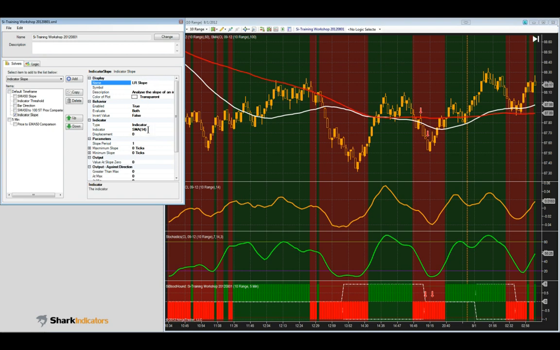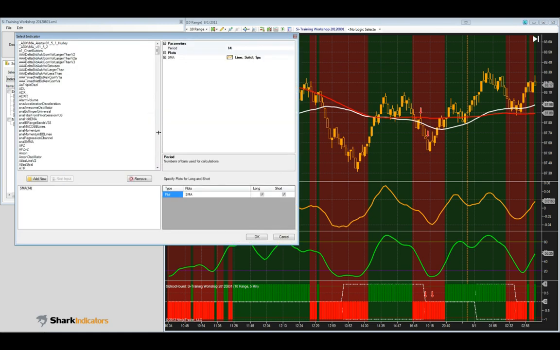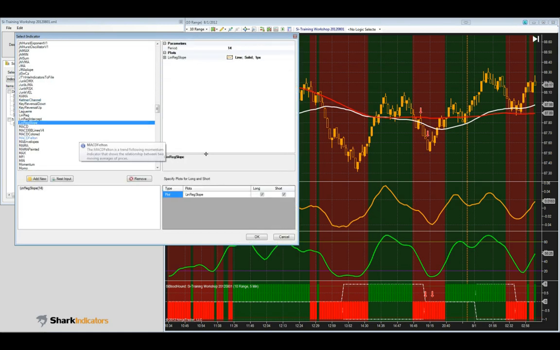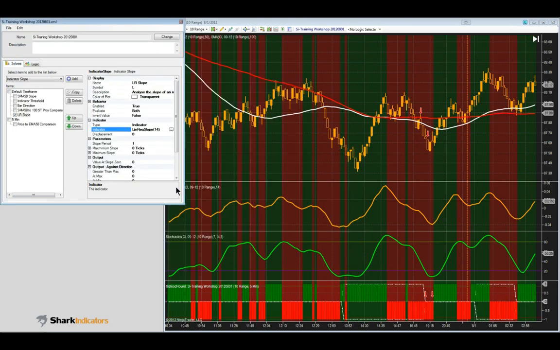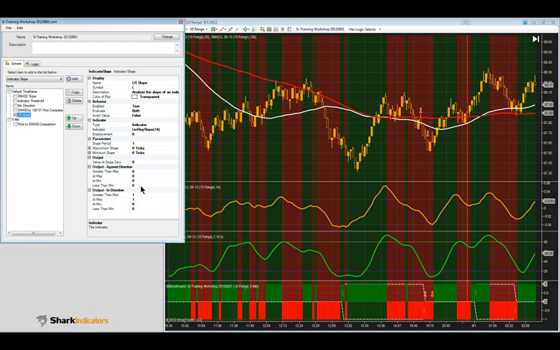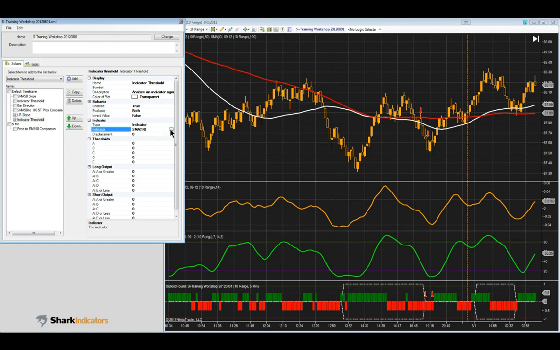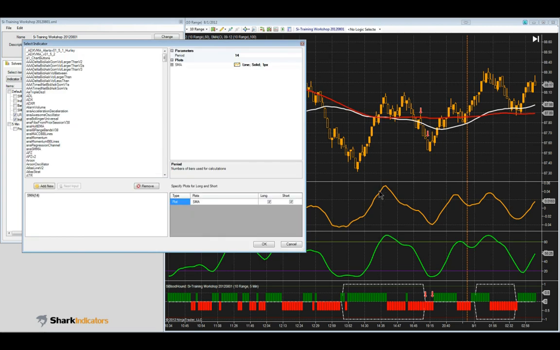Now, let's put linear regression. All right, so simply looking at this, just using the slope solver in its default settings, we get a long output when the slope is up and a short when it's down. And then we could also look at thresholds, so we can try and look at when the slope is at a maximum or a minimum slope condition.